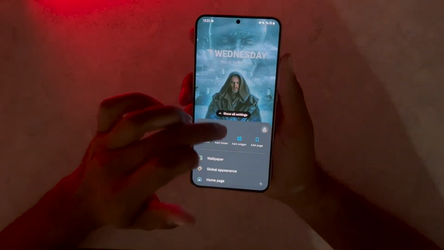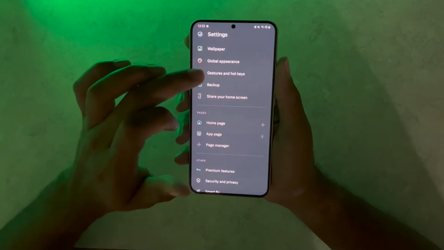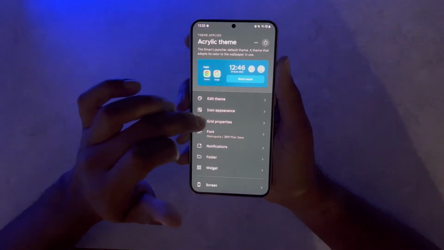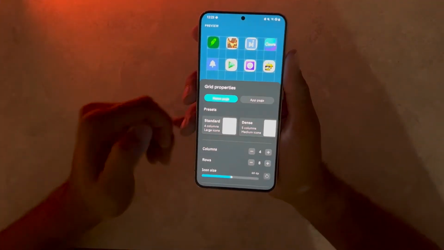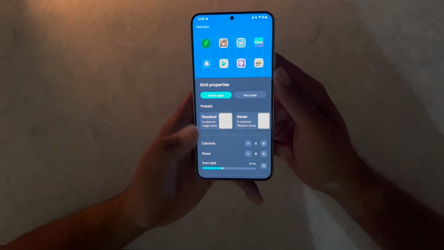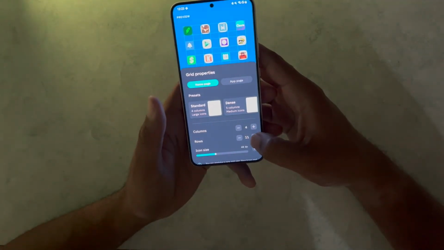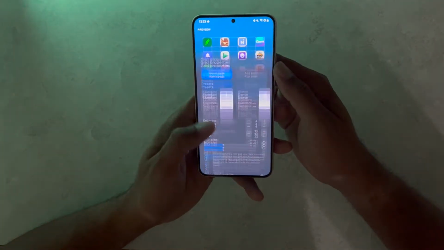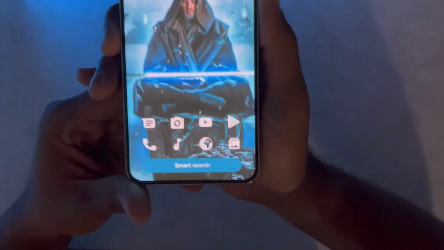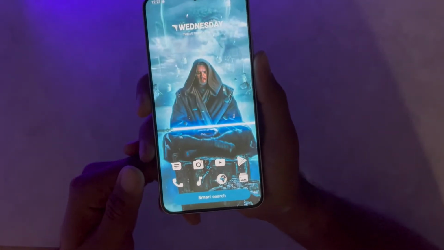Now, I kinda like the icons to be kinda below Obiwan's feet here. So when you come here, let's see, I think it's home page. Let's go back to global appearance. And let's go to grid properties. And I think what I did was I actually made these icons a little bit smaller. I think at 48. Then let's change this to 12. Let's see that do it. Yep. You see there? So now the icons are below his foot. So that looked pretty good.